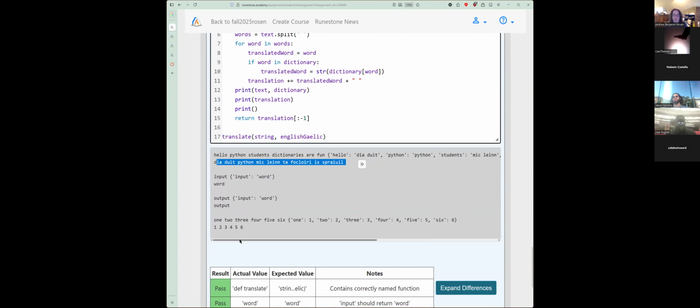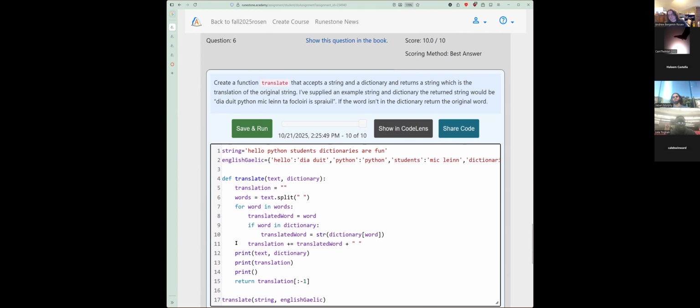And there we go. Of course, doing translation isn't necessarily this simple. Translating from one language to another isn't this simple, because this only really works if you can do a one-to-one translation from word to word. Languages don't work like that.